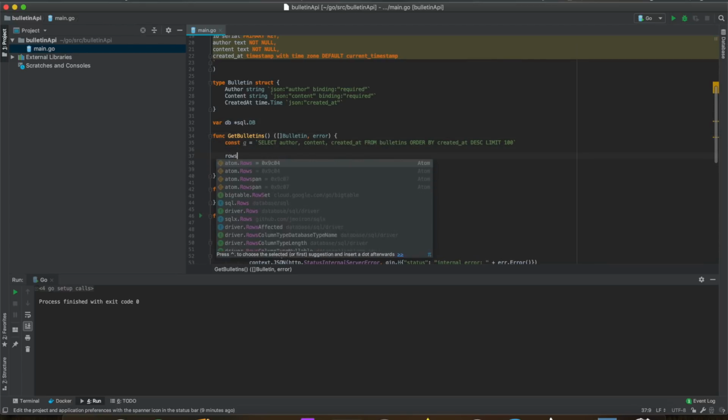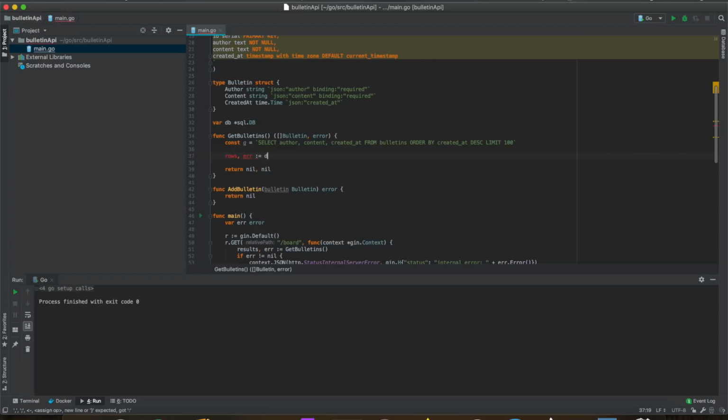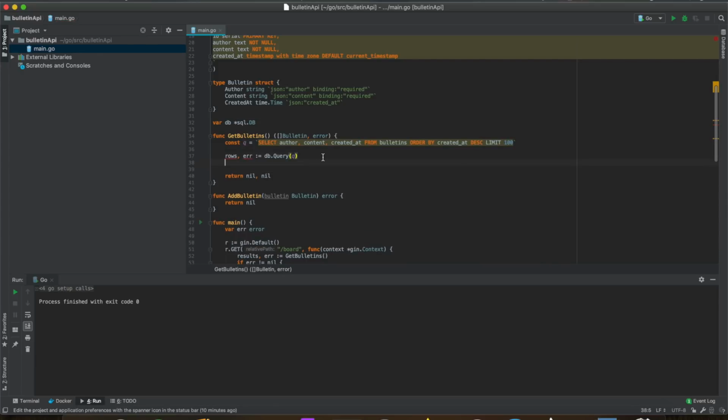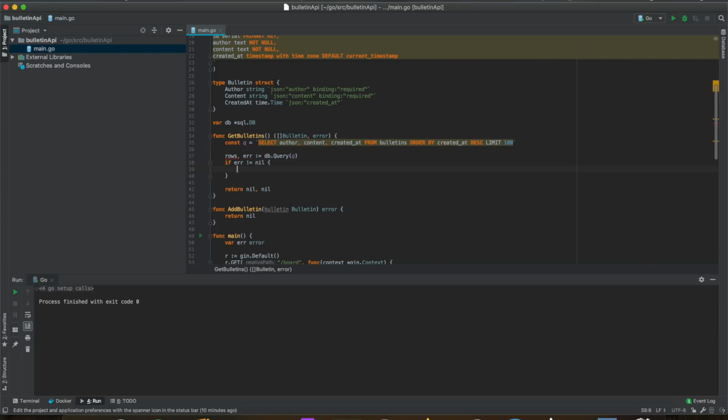Now we have this query, and we're gonna run the query in the database. Query Q. This is not the best way of doing things. You better use prepare and stuff, but just for the sake of simplicity for this particular one, I'm gonna do it this way.